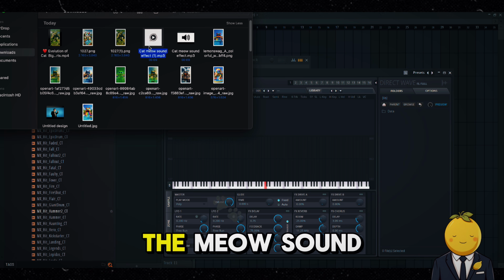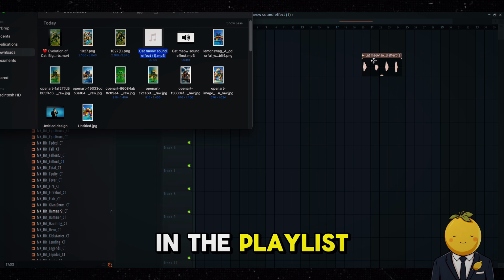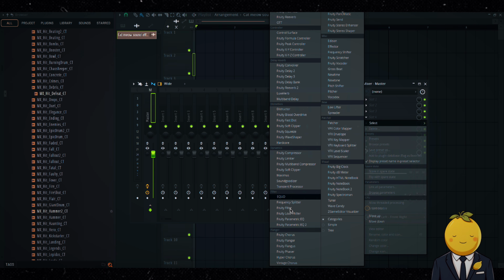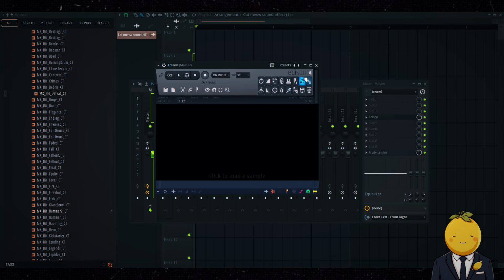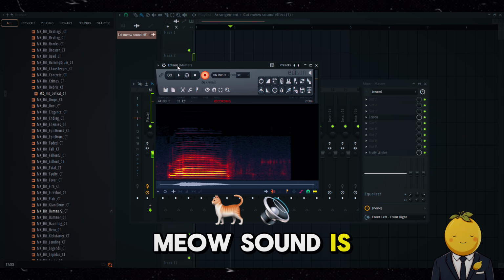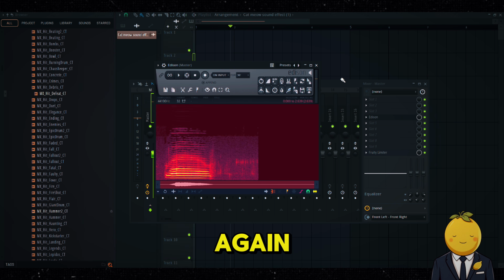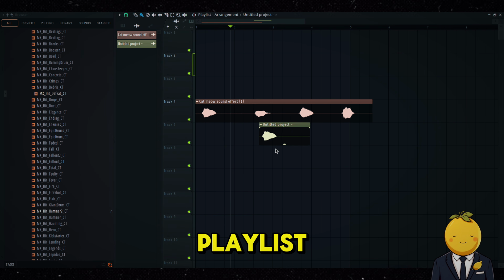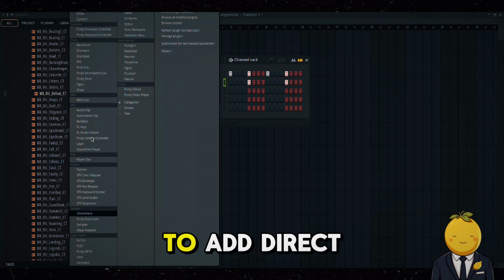Next up, drag the meow sound in the playlist. Click in the mixer and add Edison. Press record and play the playlist where the meow sound is. And press record again. Now click here and hold it to drag the sound into the playlist. Now you need to add DirectWave.